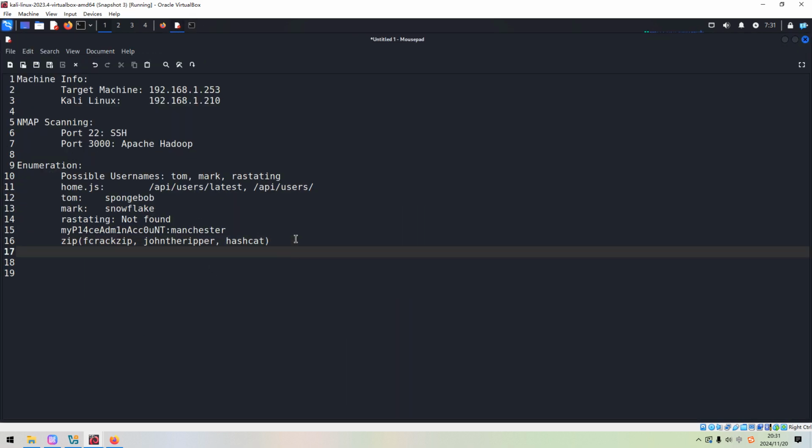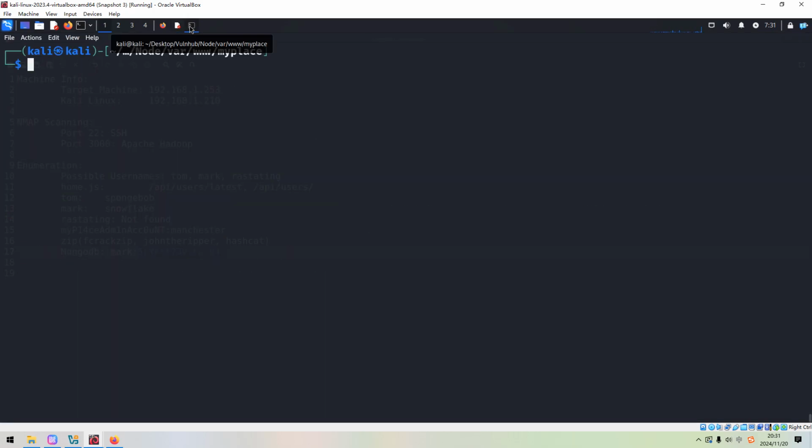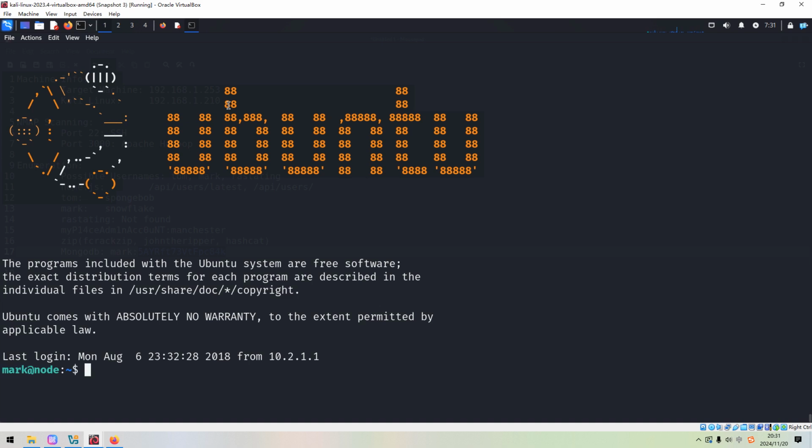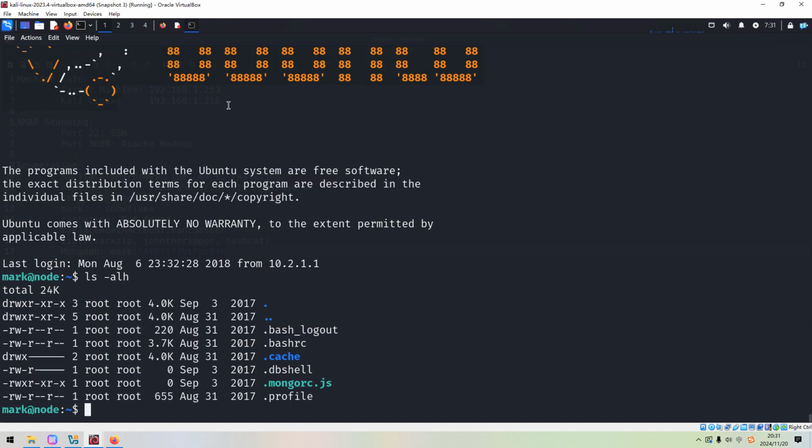So the MongoDB credentials. Next we can try to use the new credential to SSH to the target. Okay, so now we can copy the password, because as I just mentioned, very often the credentials are reused in different places. Paste the password in here. It does work. So next we need to do local enumeration.